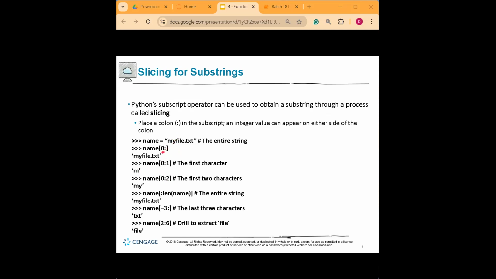Next is using the len. As you can see, there's no number before the colon, and that means it will just start at the very beginning. If there's no number after the colon, then you're just telling Python to get everything up until the end of the string, right? So what does this mean? At the very beginning, so M, and then up until the end, or len of name, which is not included, it will still get the entire string, right?